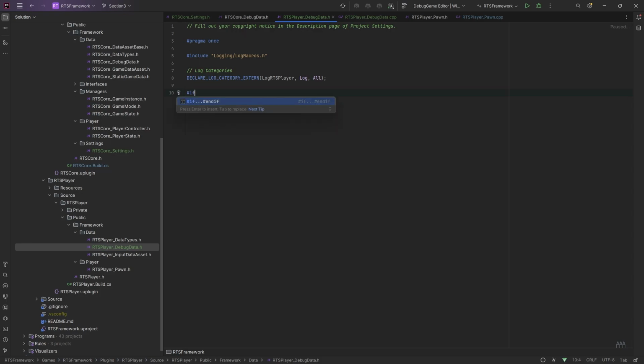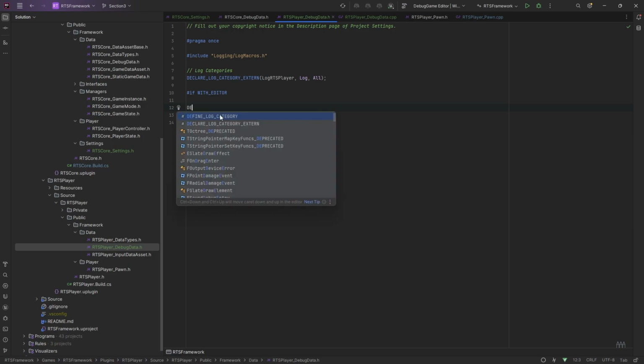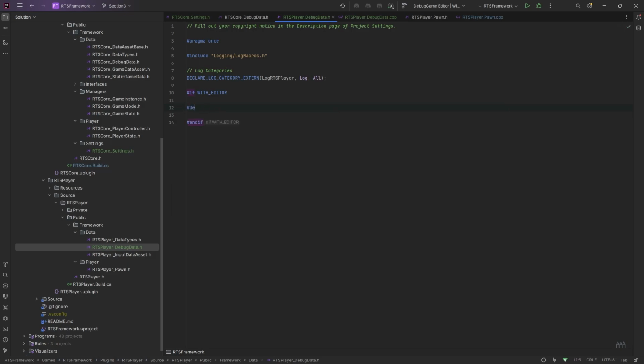I'm just going to put this in an if statement. So, I'm going to put it under with editor. There's a few different ones of these, but basically what this does is says whatever's inside this, only compile it if it's the editor version. So when you actually build again, this will be excluded. So in here we want to define.